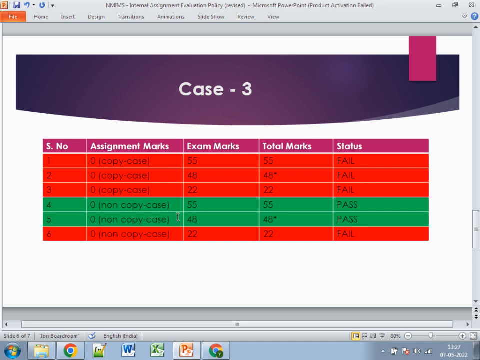Now, the next case is the non-copy case. Non-copy case is like, suppose you have written a wrong answer, everything is wrong, or maybe you have not written things in the proper format, and you are getting 0 marks, and in the exam you are getting 55. So here you are getting more than 50%, it's considered as pass. The second is you are getting 48 marks in the main exams, so with 2 marks of grace, you will consider it a pass. The third one is where you are failing both the assignments and exams, less than 50%, less than 50%, and even after using grace it's not coming to 50, then it will be considered as fail.